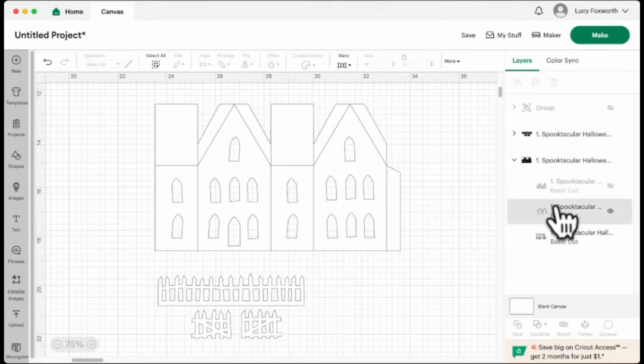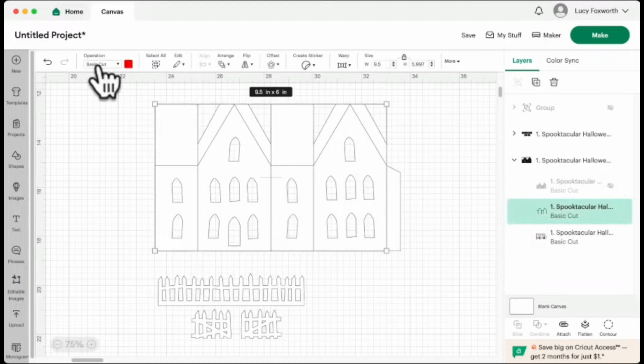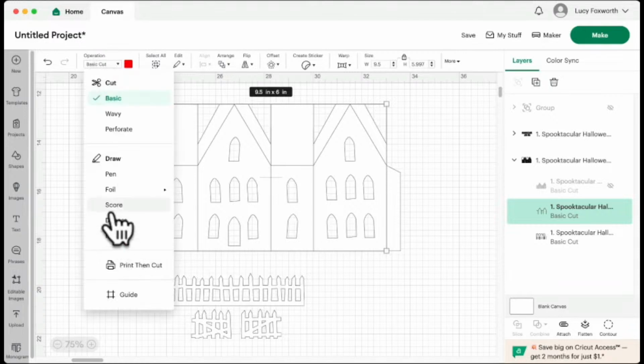Let's click these pieces. I hope you can see these little tiny lines. And when you go over to the color box, you see that it's red. And that's one of my major clues that that is a score line. Operations menu, score.